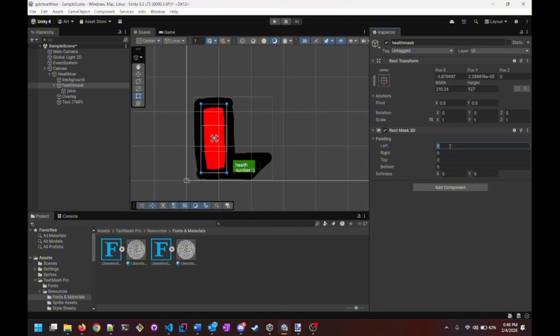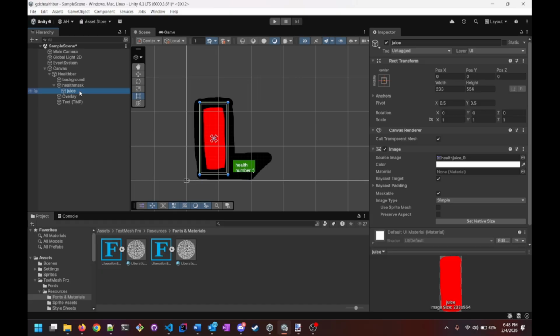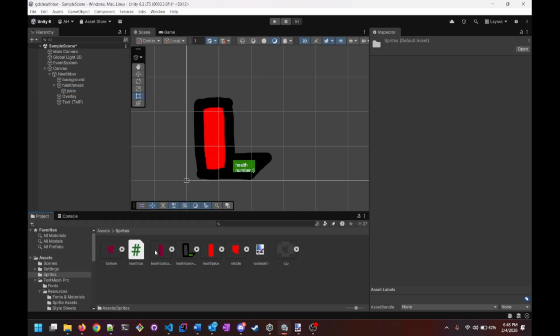And you can even go from the left to right. So I can do 50, I can do 100, and it'll take it away from the left side of the image. So now that we have this set up, we're going to make a script.